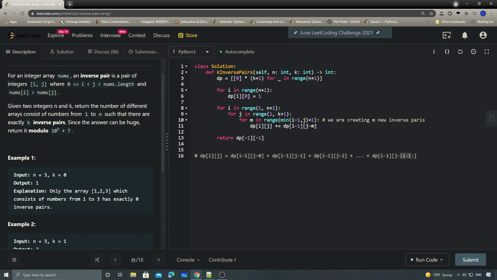Remember, this is the condition for this one, because this is the most inverse pairs we can create given this i, right?